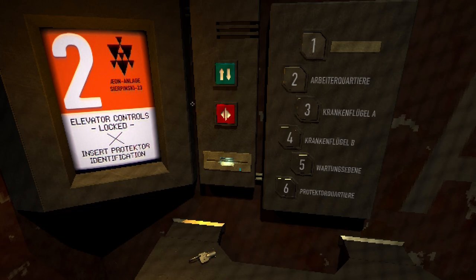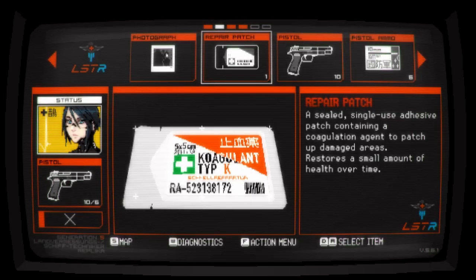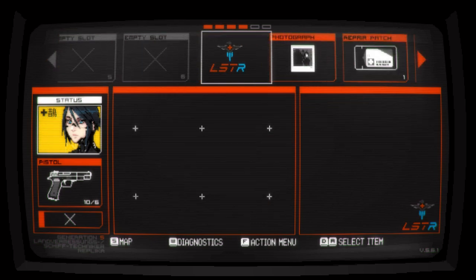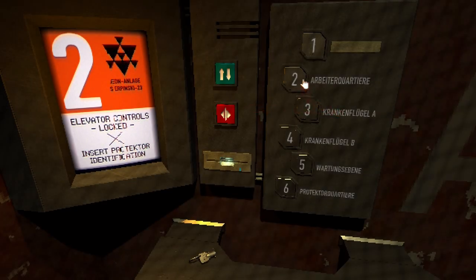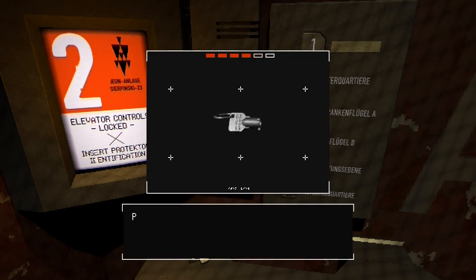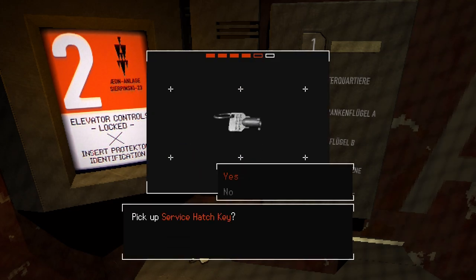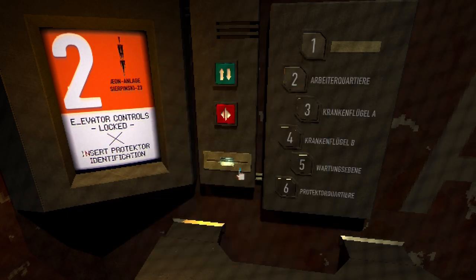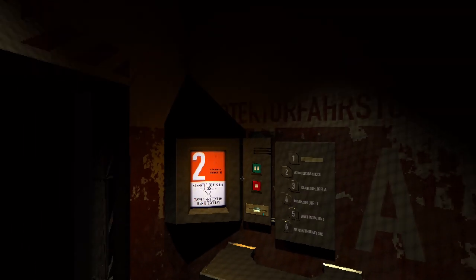Elevator controls locked. Insert protector identification. Yeah, I don't have that key with me anymore. I guess it got used up. Need a protector identification card to unlock the elevator control panel. Yep. Pick up surface hatch key. Cool.